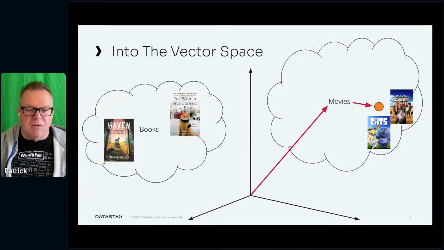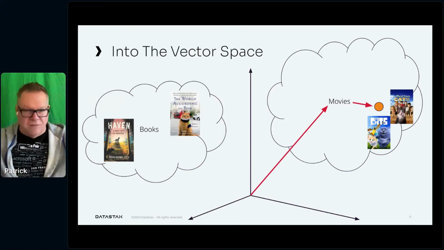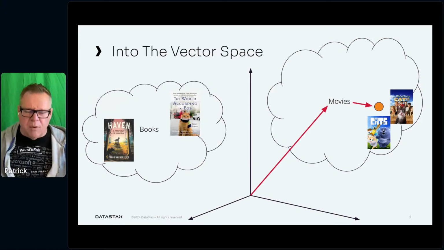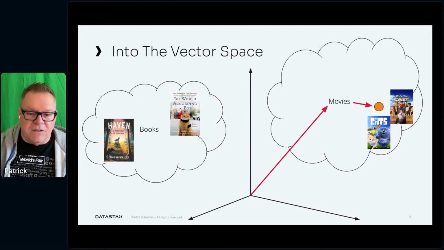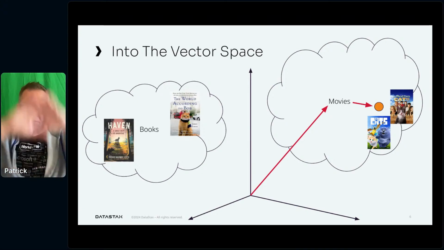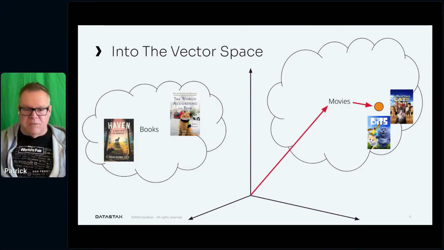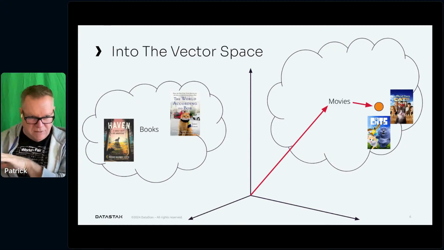Whenever the vector is created with all these different terms in there, what you're finding is that, use your imagination here, it creates this thing in vector space, which means that there are clouds of things that are closer to each other. So for instance, here's books over here on the left, a cloud of books that are grouped together, and here's a cloud of movies on the right.